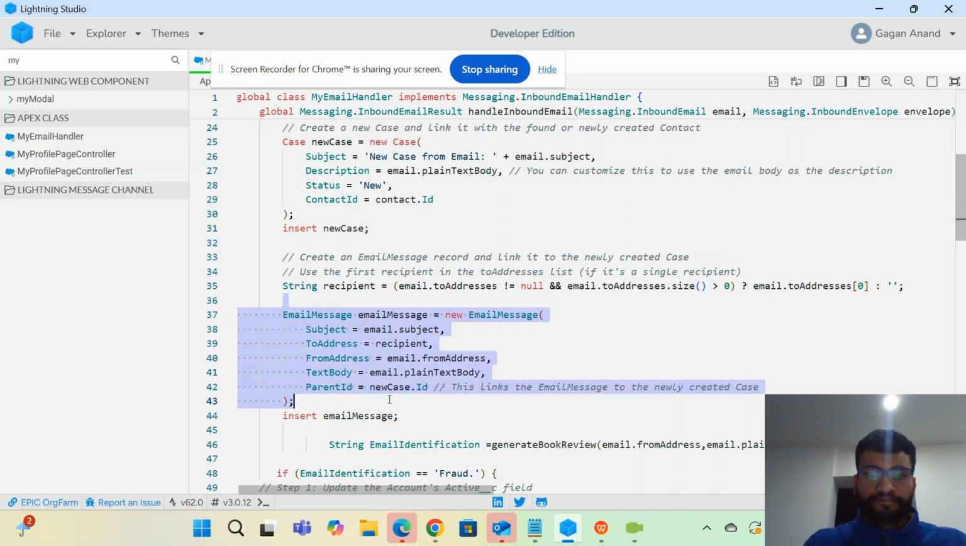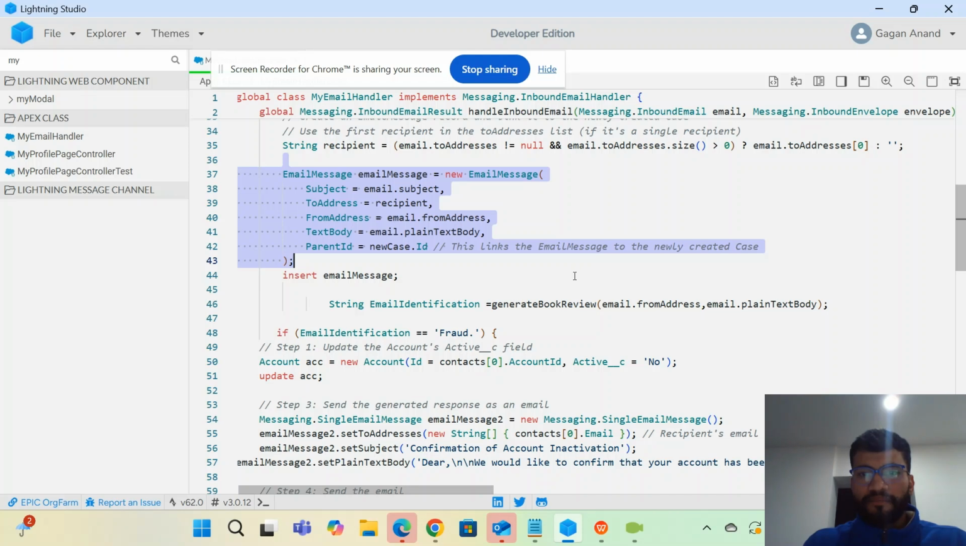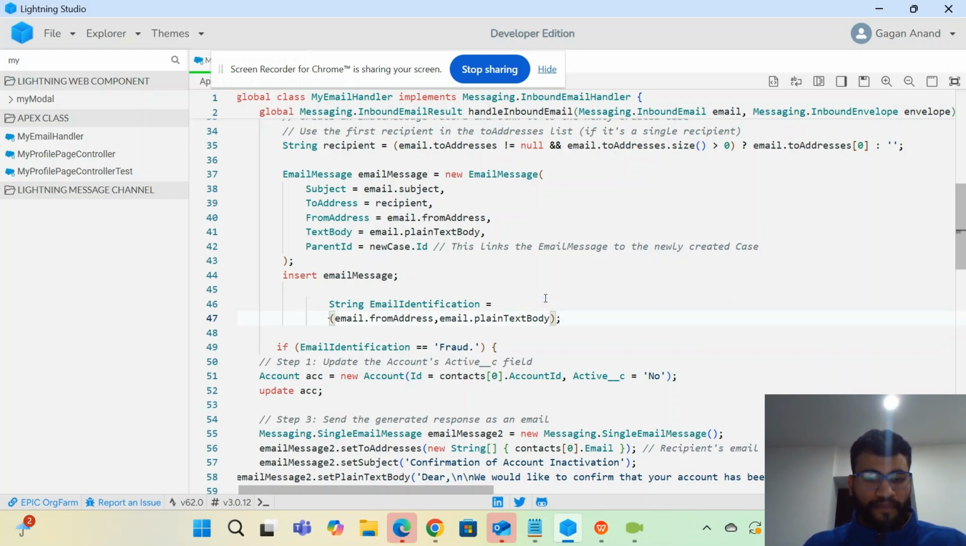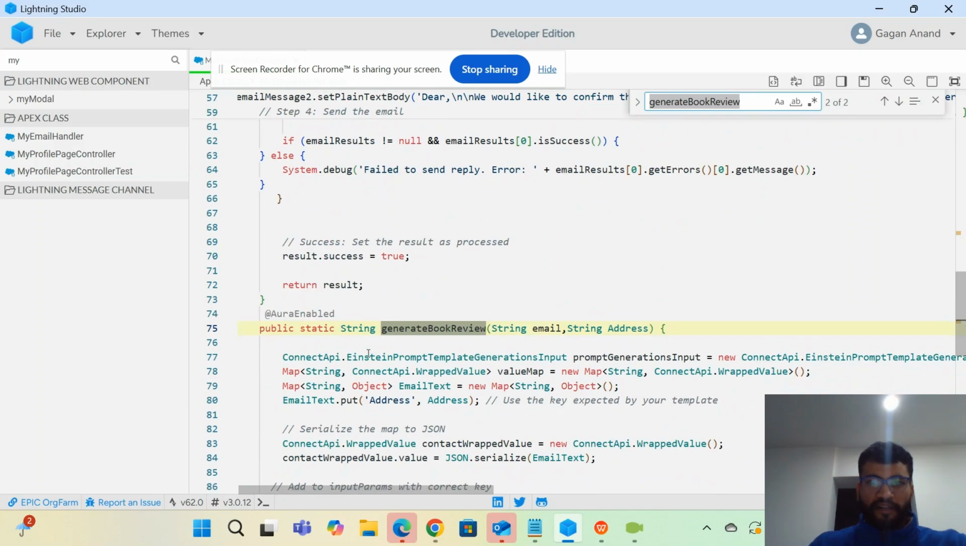And the new email. After that, whatever text the customer has mentioned in the email, we are sending this to the prompt builder. This is a separate method.